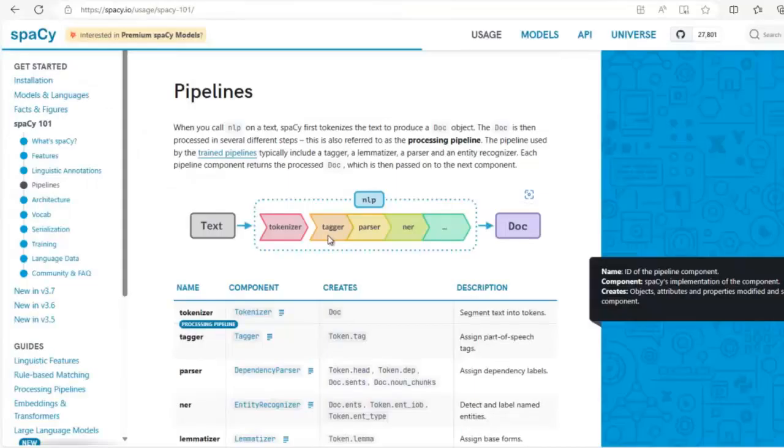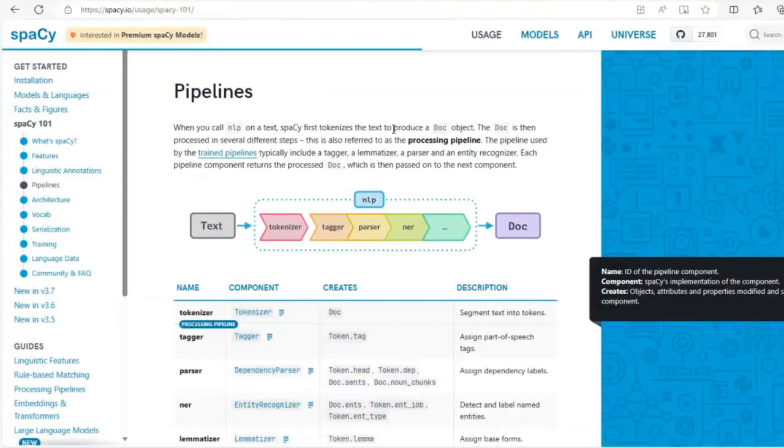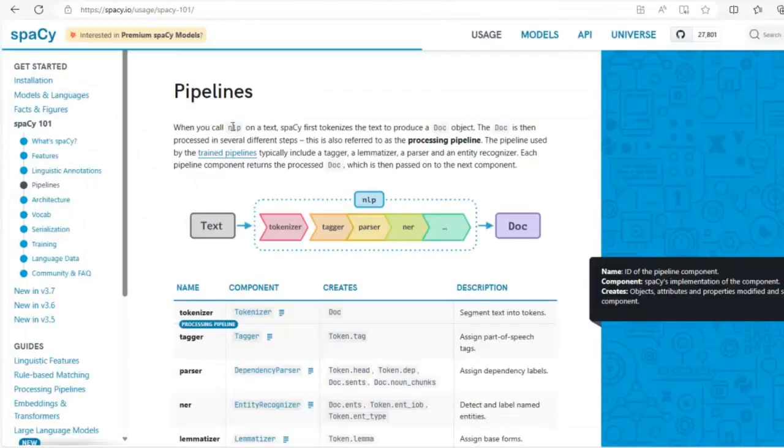A processing pipeline is the series of steps, or functions, that the model performs to understand the text and prepare it for further processing. As you can see here, when you call NLP on a text like this, spaCy first tokenizes the text to produce a doc object, this one. Also, we have used the same convention, doc, over here. The doc is then processed in several different steps. This is also referred to as the processing pipeline. So this is the processing pipeline.